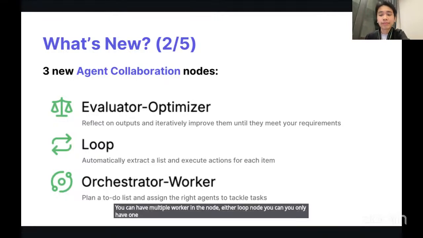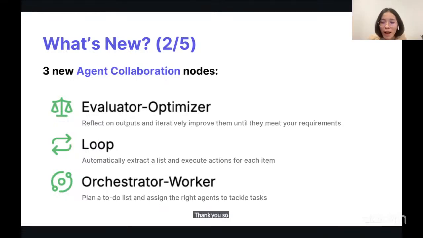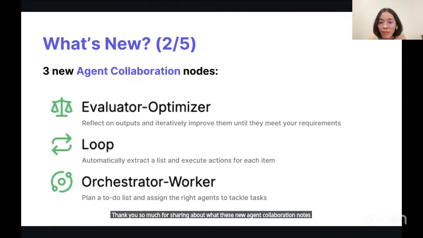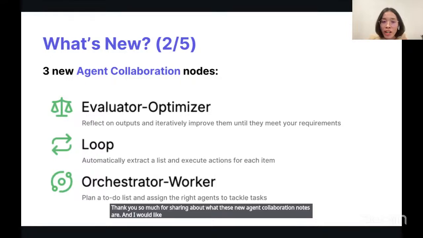Yeah. Thank you so much for sharing about what these new agent collaboration nodes are, Tuấn. And I would like to add a little bit more about the reason why we added these nodes and when these nodes would be useful in your case.